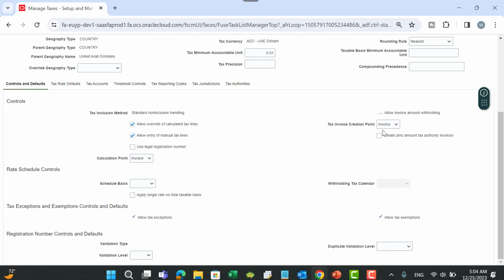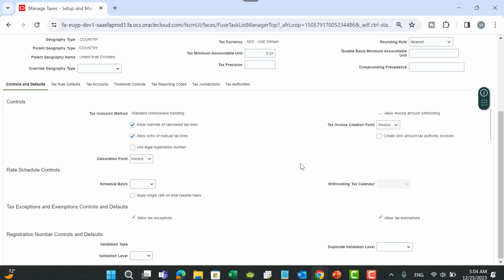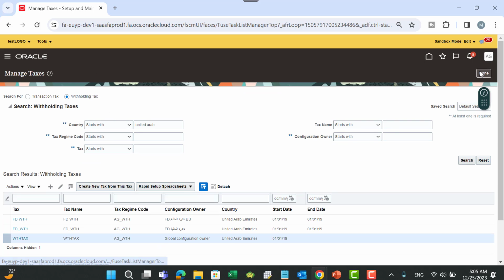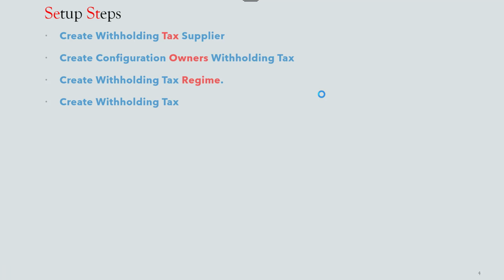Here, tax invoice creation point, again there are two options, invoice or payment. So let me cancel here. This is withholding tax. Come back. Create withholding tax status. The same steps as in normal tax. Here you have to follow.